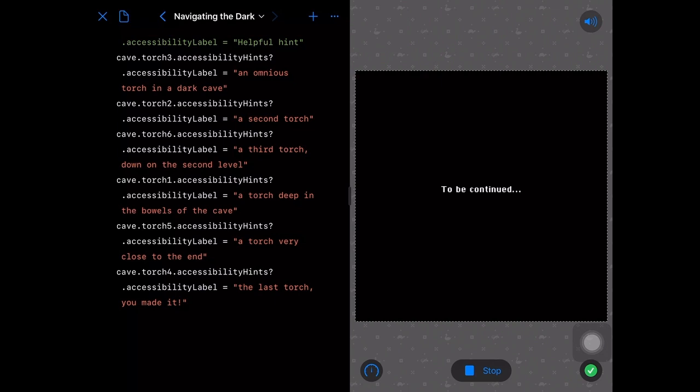Otherwise, play around with VoiceOver a little bit more. Have a look around different apps that you're using on your iPad and see how well they support VoiceOver. It's kind of a neat new tool to try to navigate your iPad using.